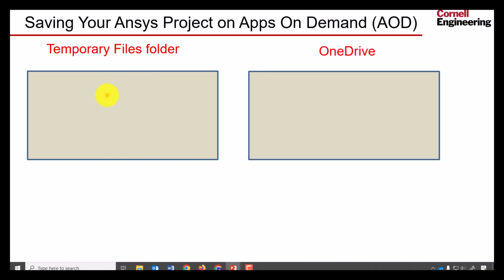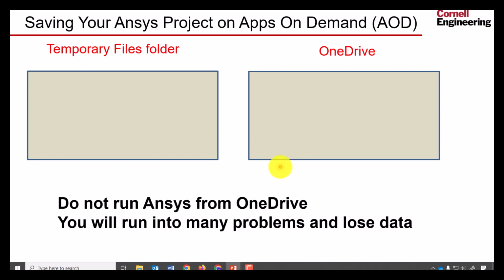So you have to make sure that at the end of the session or periodically, you copy everything to OneDrive, which is a cloud drive from Microsoft. You can think of it as Microsoft's version of Google Drive. So what we'll be doing is running Ansys from temporary files and then saving critical files to OneDrive. And more on that as we go through the session.